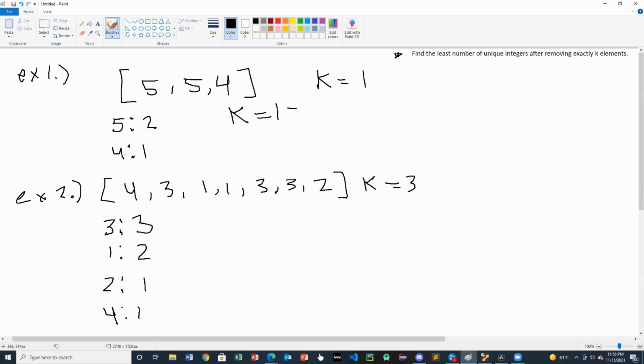So we're going to subtract the occurrence of the number 4, which is 1. So we're going to be left with a 0. K is 0. We cannot take out any more integers. So if we take out the 4, we're going to see that just the number 5 is left. So in the case of our priority queue, there's only just one integer in our priority queue. So our size of our priority queue is going to be 1. So we just return 1, which is going to be the priority queue size.